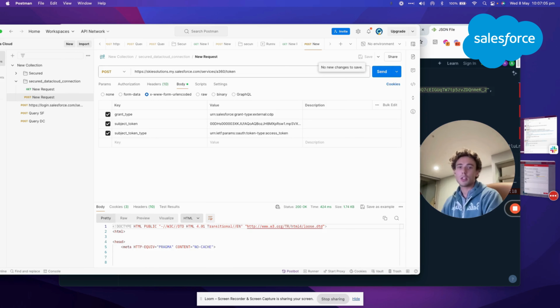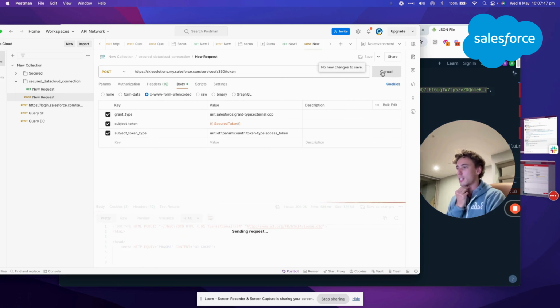Now what I need to do is to also have access to the body. So I will update the subject token with that, and I will also check if the subject token type is the same. It seems to be the same. So I will click on save, and then I will send again.